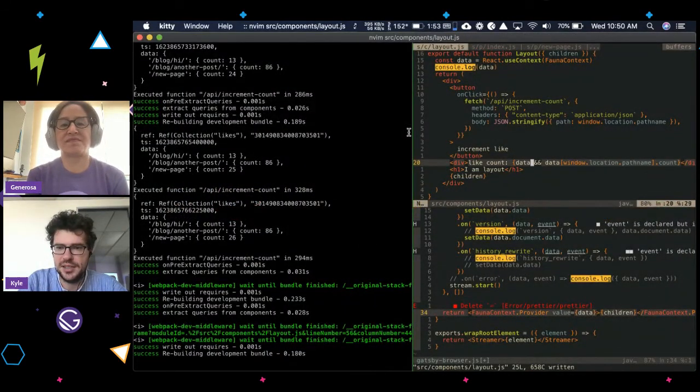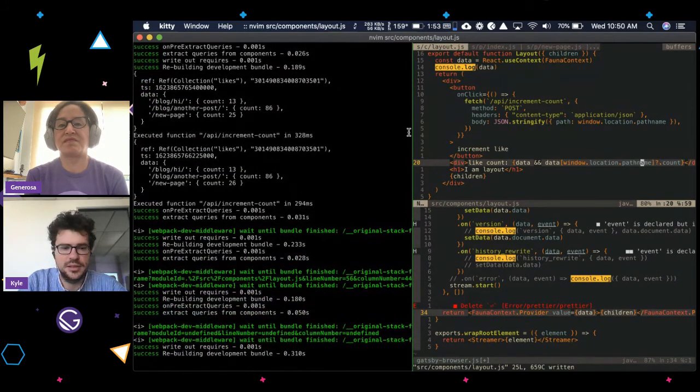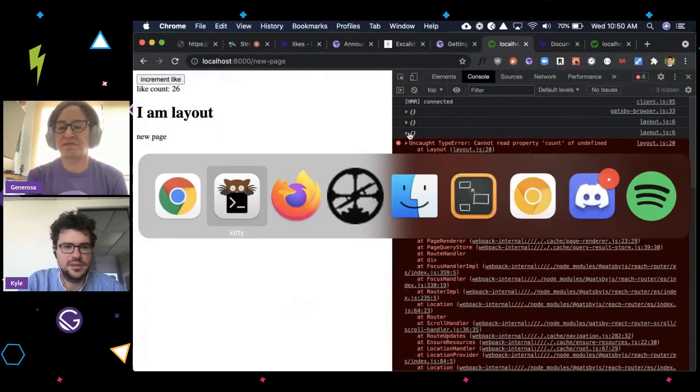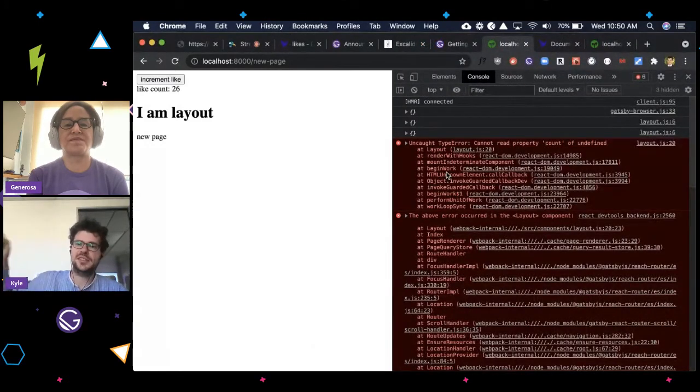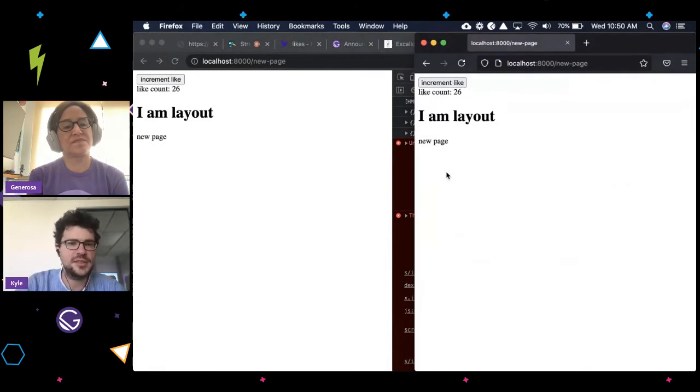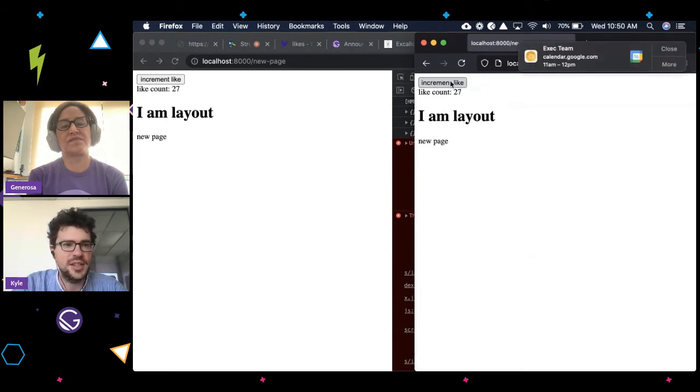If data. There we go. Okay, yeah, because the first render, until the subscribe starts, we don't actually have access to the data. Anyway, so now I can do it in one browser, and it's updating in both. Okay, cool.